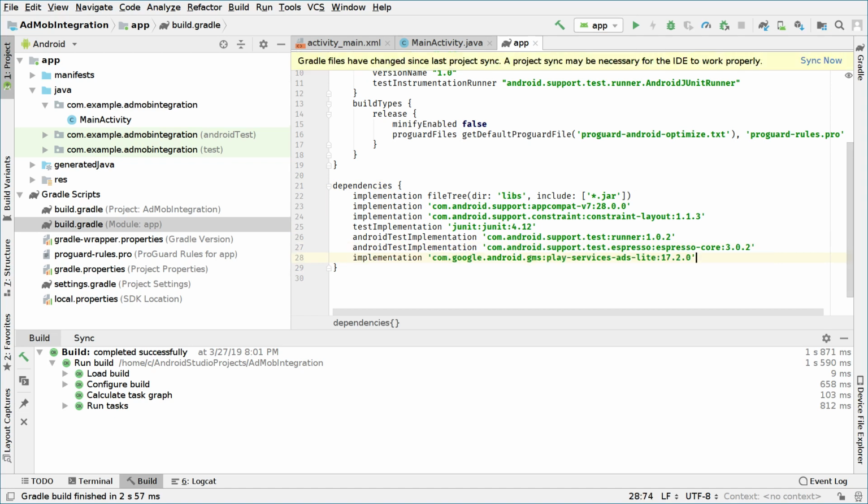As you can see, it is implementation com.google.android.gms play-services-ads-lite. In this case, we're using the lite version because it has some advantages. The main one being that it's of course lite. It adds way less weight to your APK file. And this is the current version.